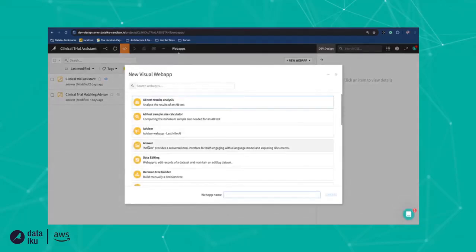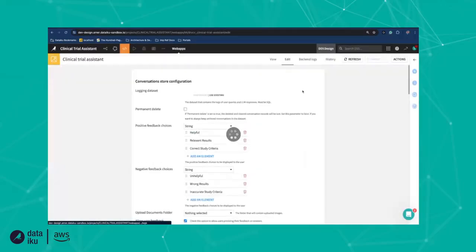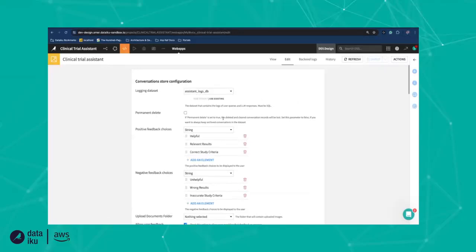So you can see the Answers web app that we are talking about. I already have one instance created. Just jump into the edit screen. This is where you can assign a logging database. It will log every query and response.